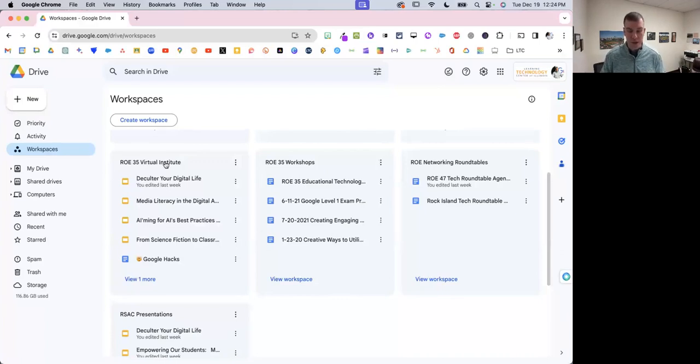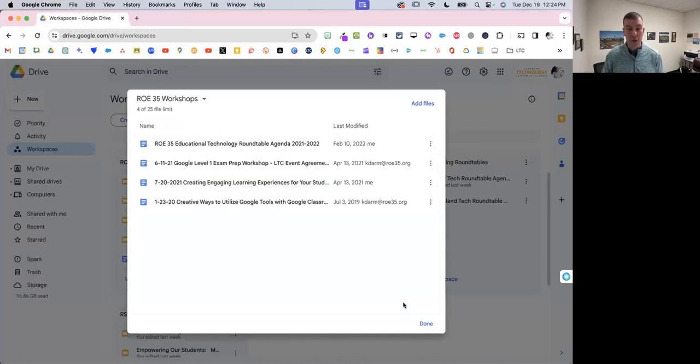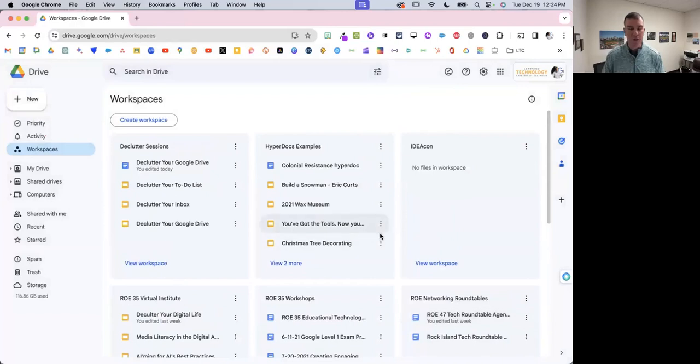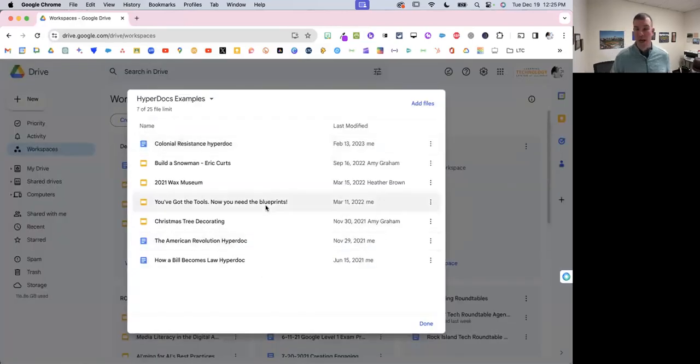Here was another one for another institute. Here was one from, these are just the different workshops that I was doing with an ROE. It's just really a nice place to, this is a good one, HyperDocs examples. I needed a place where I could show these different examples of different ways to use some Google tools with kids. Boom, here all this is.